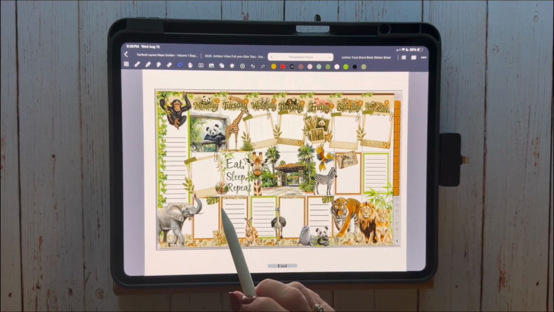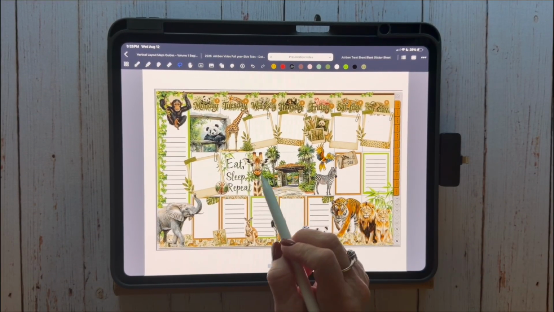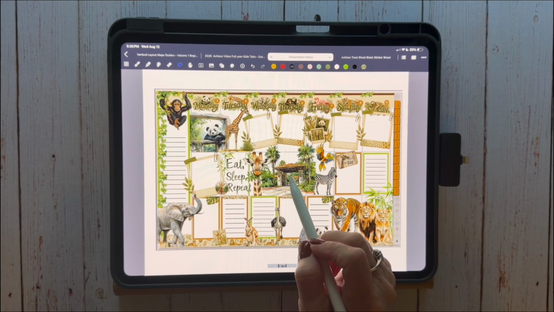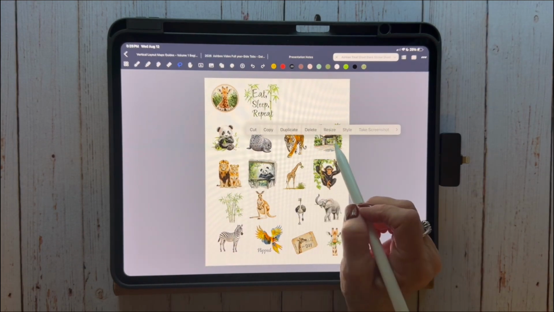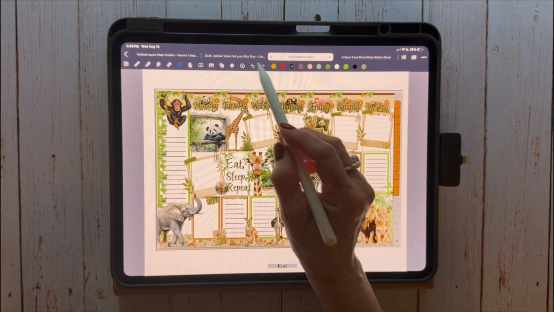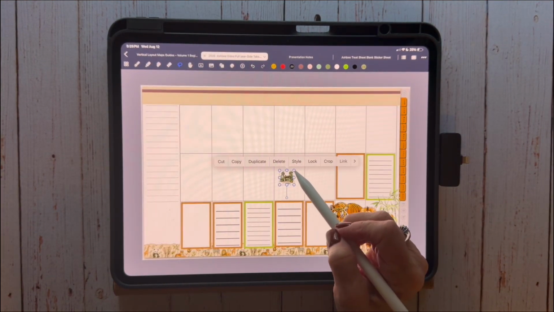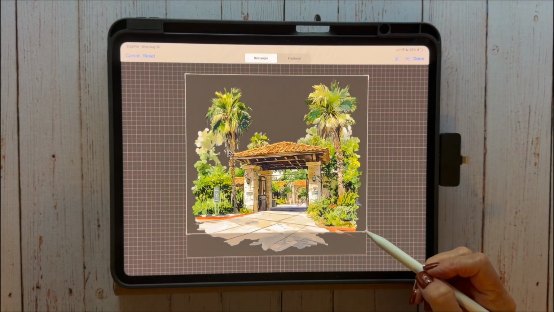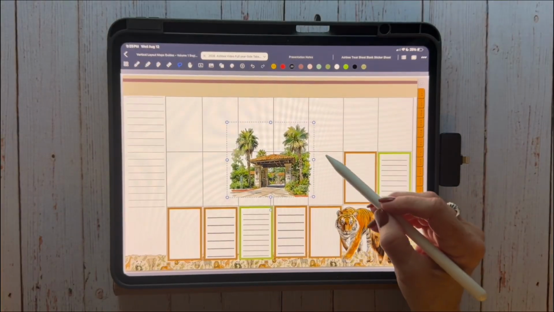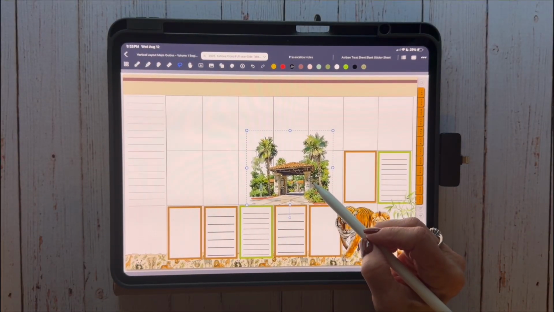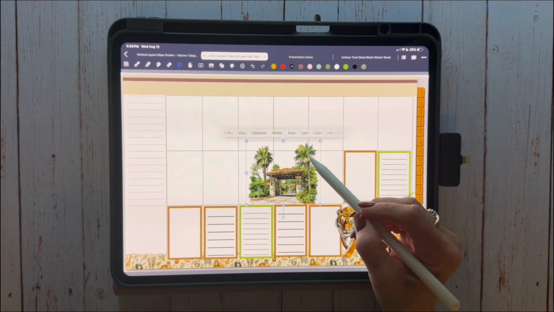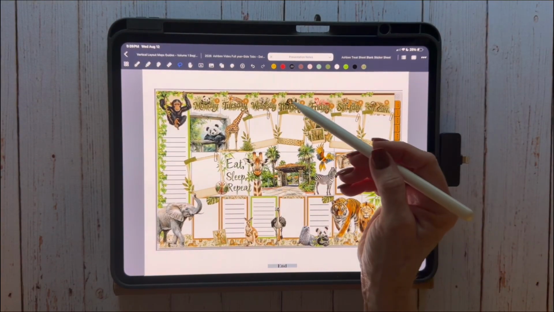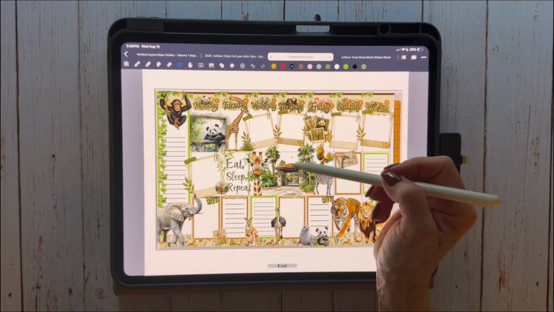Then I think what we'll do is we will decorate the middle next. So I'm going to get the zoo entrance first, which is this one. And I'm going to pop that. I'm going to do a crop because I want an even edge on it. So I'm going to put that one right about here. It's kind of right in the middle of Thursday.